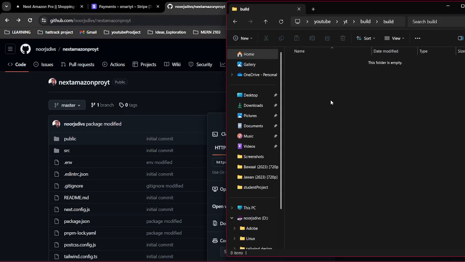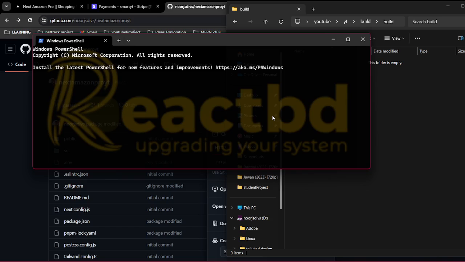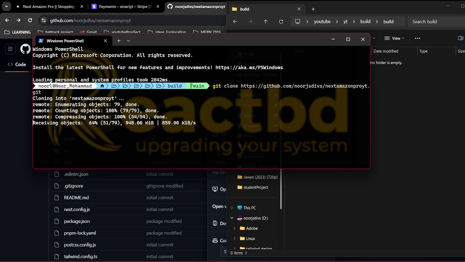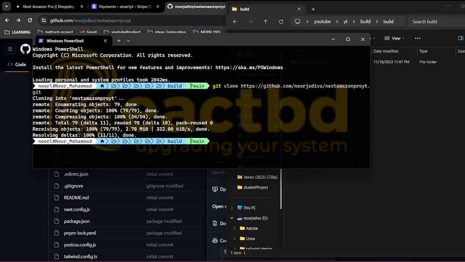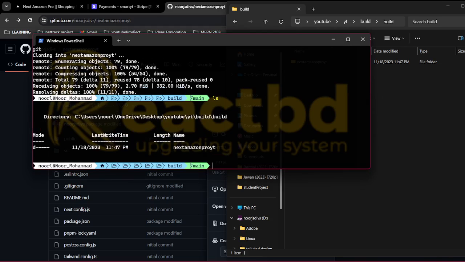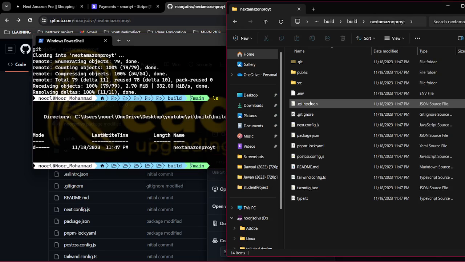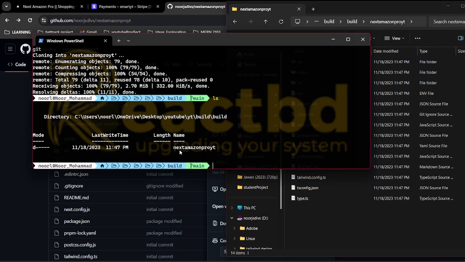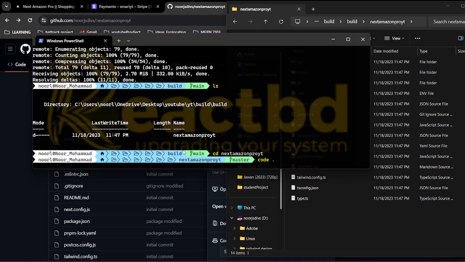Now I took an empty folder here and I will open my terminal. A simple thing is git clone, and I will paste the clone link and it will clone the entire thing to my local machine. Cloning is done. Let's run ls, and I am now inside. If you refresh over here, you can see the entire thing is available. You can just go through it, but I will cd into next-amazon-pro-yt, and I will open it from here in my code editor.